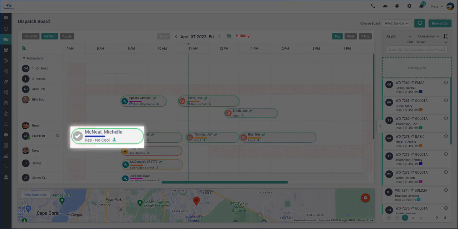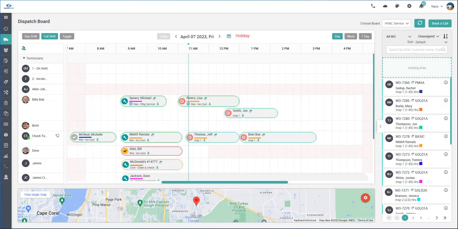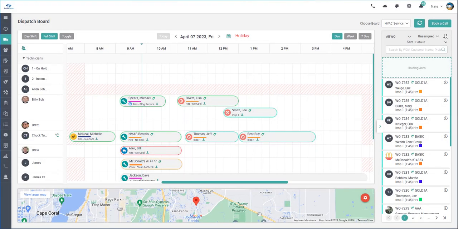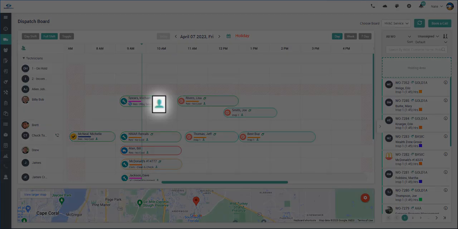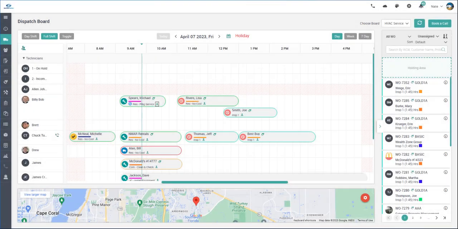Gray indicates that the visit has been completed and the invoice associated with the work order has been completed and posted to accounting. Each card will also display a person symbol indicating if the particular card is assigned to the primary technician or if it is an additional visit associated with the work order, which is referred to as a secondary visit in Service Factor.